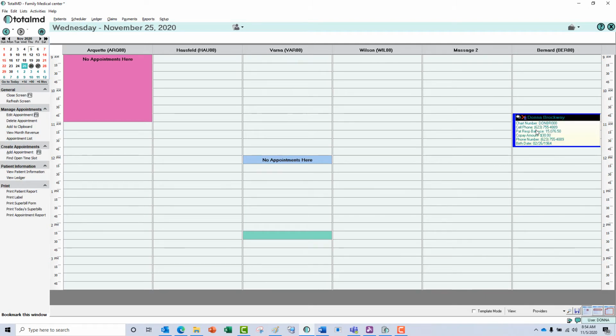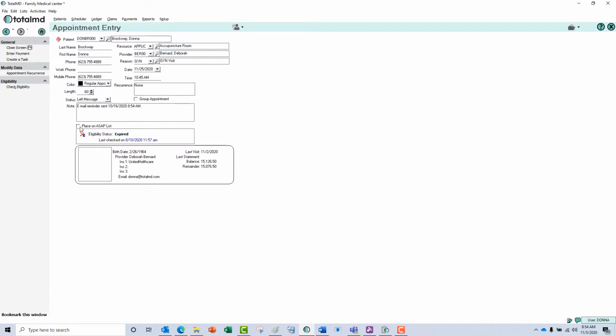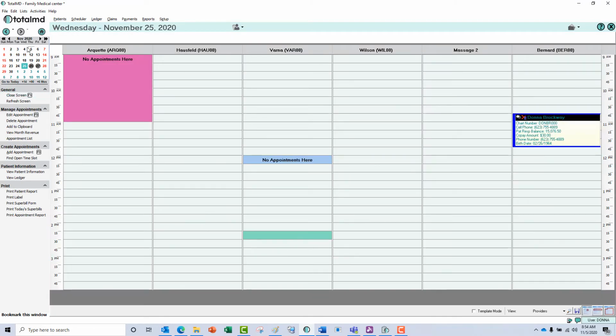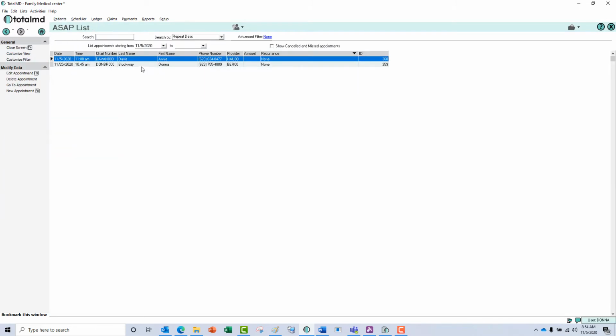If you come over here and double click on the appointment, it allows you to place them on the ASAP list. So clicking that and save changes, and then once we go to the ASAP list, you can see that that patient is on there. So if you have an opening come up before the 25th of November, you can give them a call and see if you can flip them into that spot on the calendar.